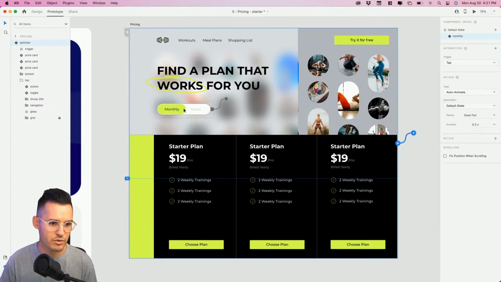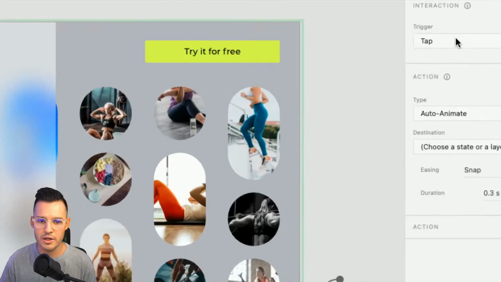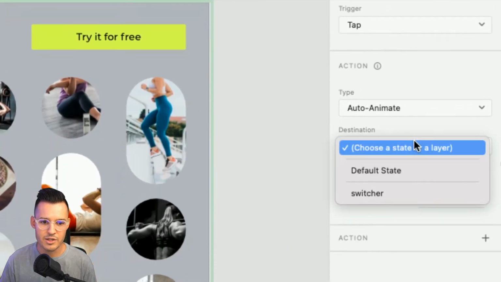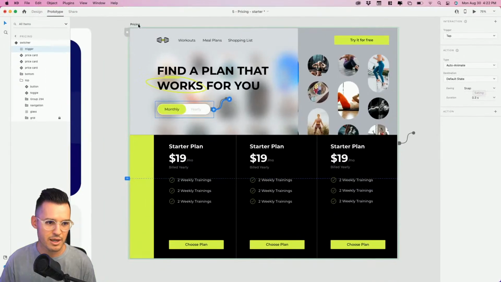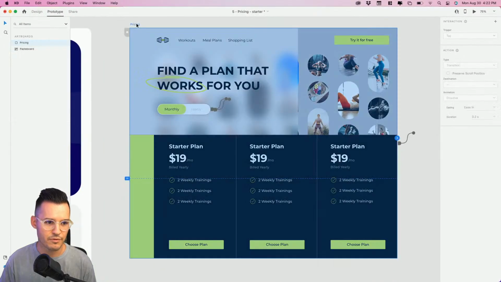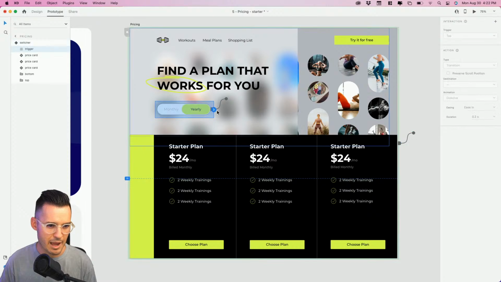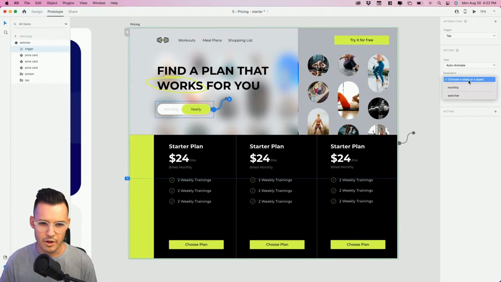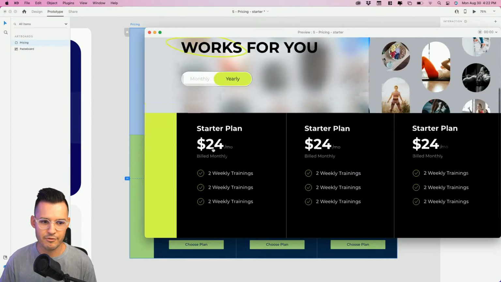So let's go back to prototype mode, select that invisible tap trigger, and we'll say on tap, auto animate to what? To the default state. Okay, with a little bit of snappage. And beautiful. Now let's go back to the default state. When we are tapping here, we are auto animating to the monthly state. With all that being said, we should be able to press play, tap, and see everything switch.